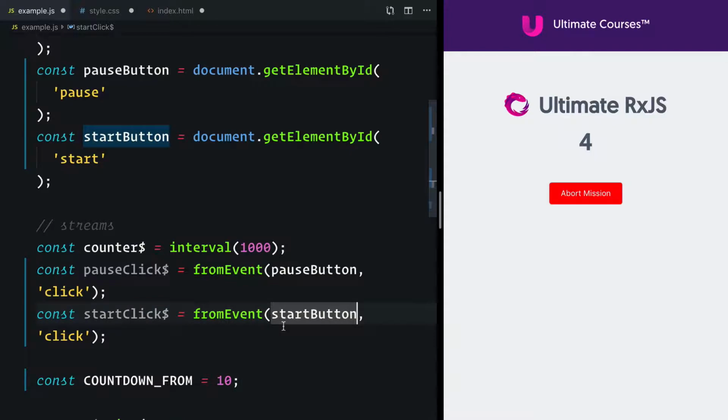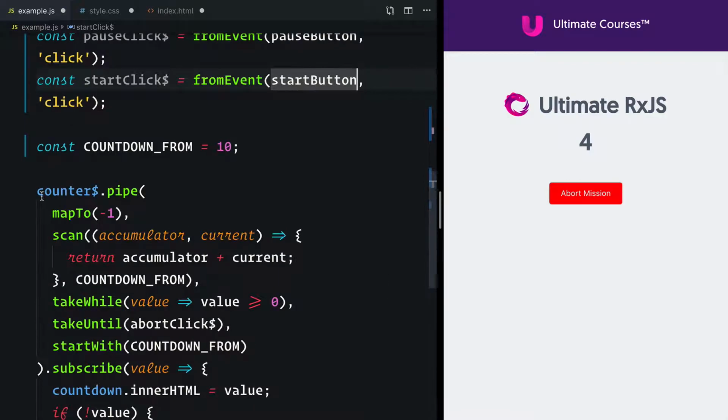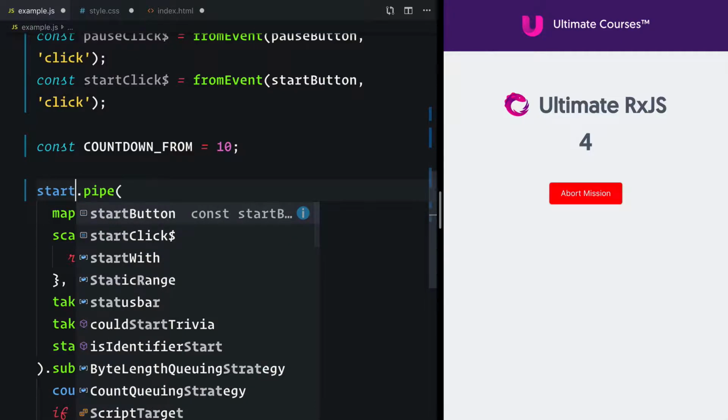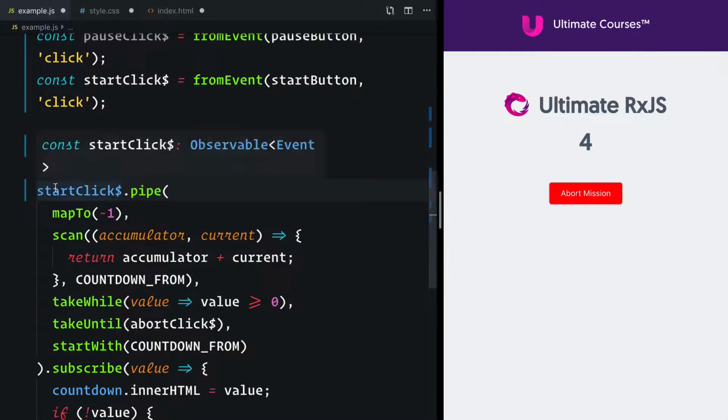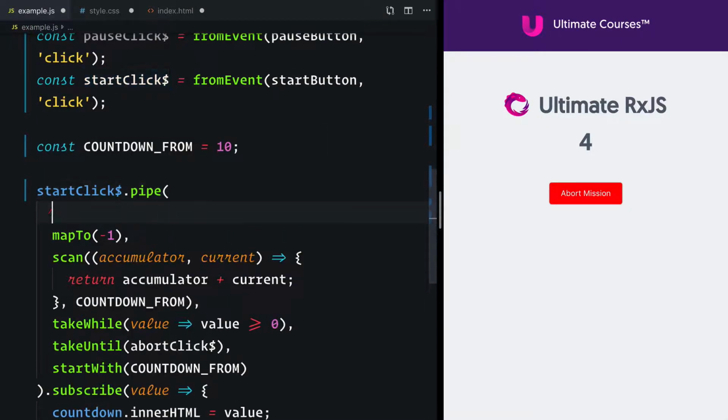Now that we have all the elements and streams in place that we will need, let's talk through how we can add our start and pause functionality. So instead of immediately subscribing to this counter and beginning the countdown on page load, we want the user to be able to initiate it based on this start click stream. So let's go ahead and replace the counter here with our start click stream. And whenever this emits a value, we need to map to our counter instead.